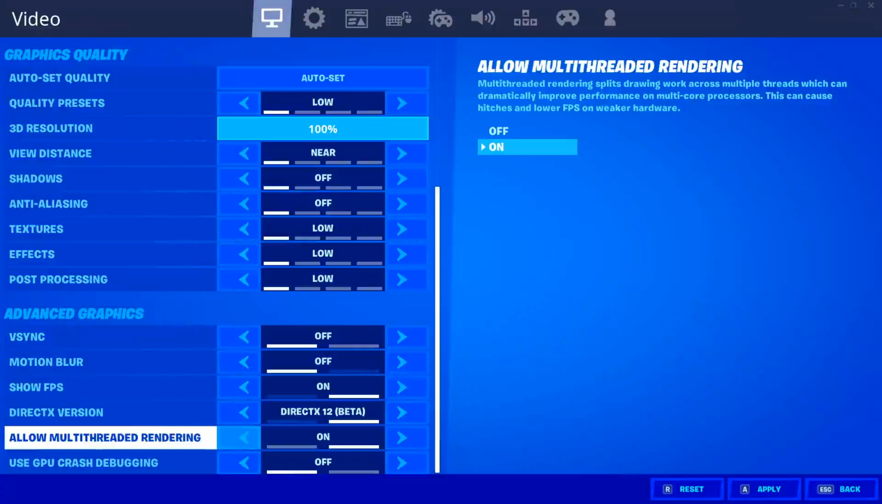Then we have allow multi-threaded rendering. Always keep it on, because you will always get another 20 to 30 FPS. It kind of varies. With multi-threaded rendering, if you have a good processor, the game would be able to optimally use all the logical processors which are available to run the game.